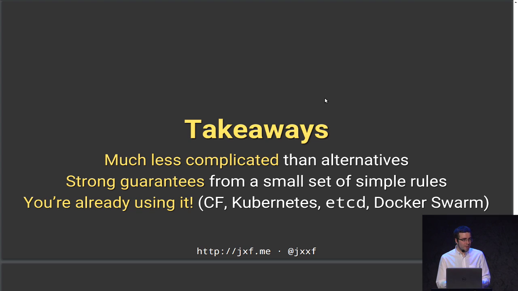And third is that you're probably already using it. If you use Cloud Foundry or Kubernetes or Docker Swarm, you're using a technology called etcd, which is a key value store. And the way that etcd shares information with other members of an etcd cluster is, you guessed it, Raft. So if you're using these technologies, you're actually already using an implementation of Raft.